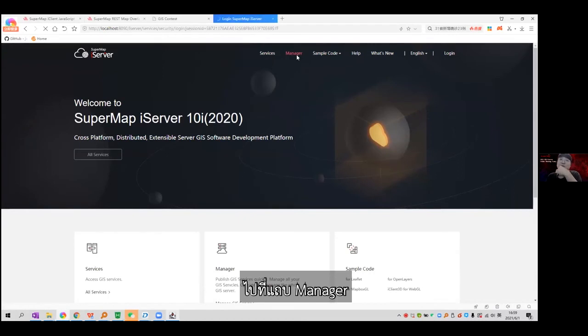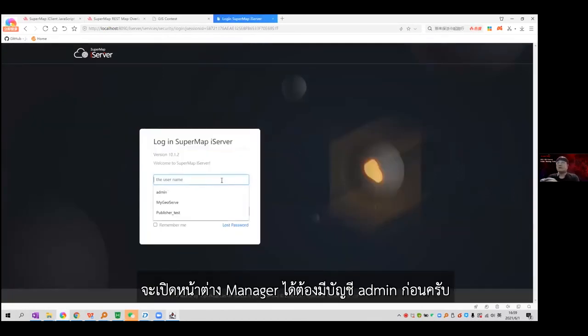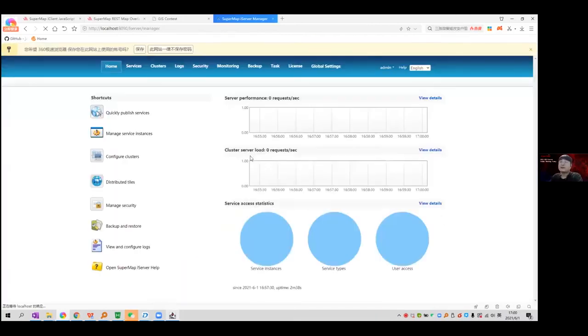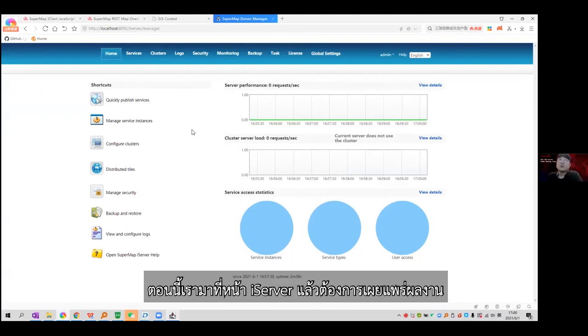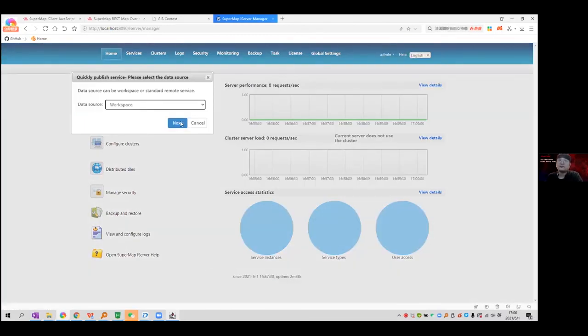So we need to go to manager, and to open the manager page, we need the administrator account of iServer. So we just need to input the administrator account we just created, and then we can go to the manager page of iServer. And now we need to publish the service by clicking quickly publish service.